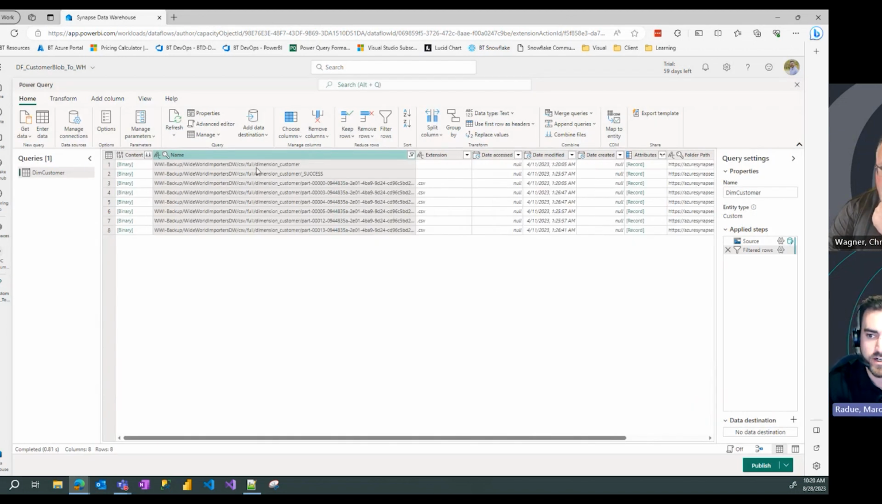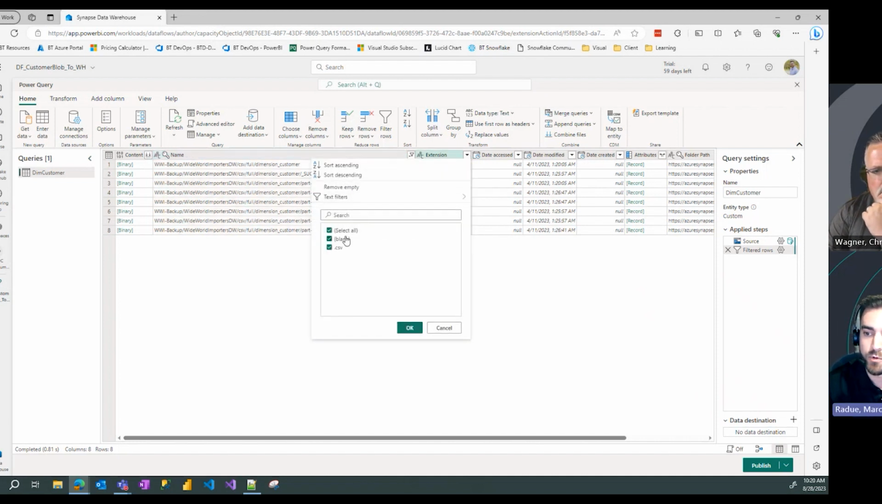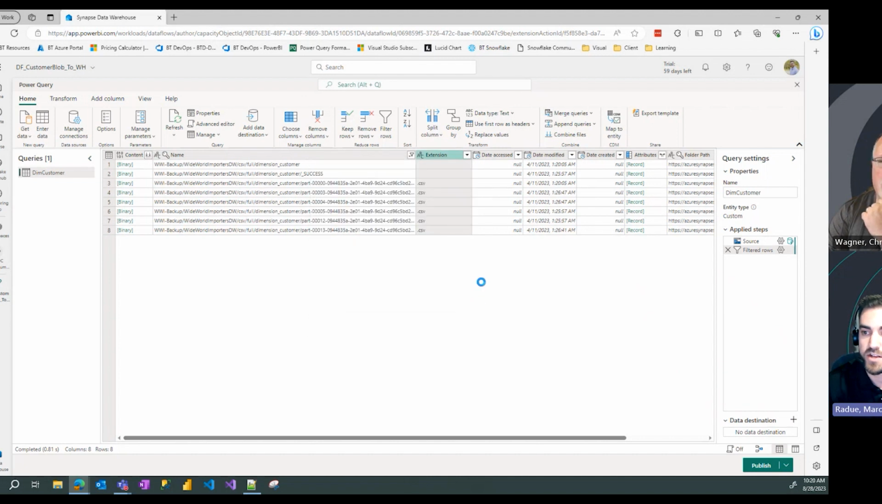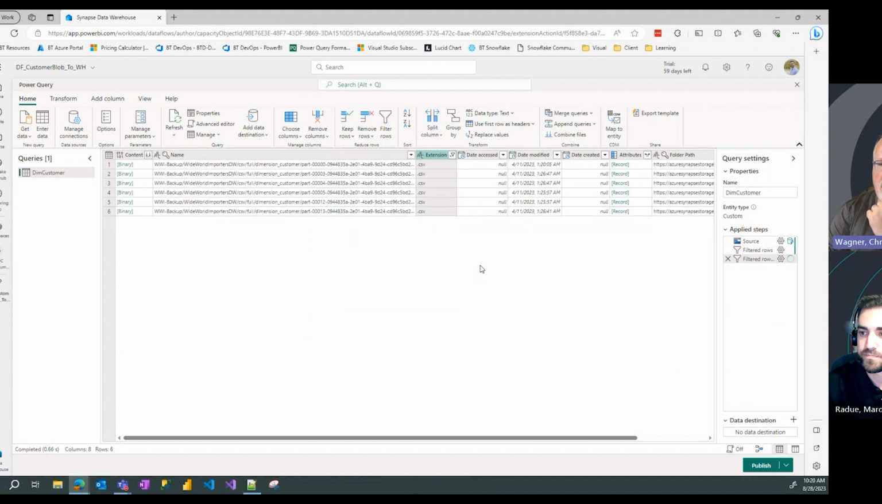Now we're almost there with the files that we want to load, but notice there are a couple files here that don't have an extension tied to it that have to do with the way that blob storage captures your files in the way that they're saved. So we're going to go ahead and remove the blank extension rows so that we're just left with the CSV file types.